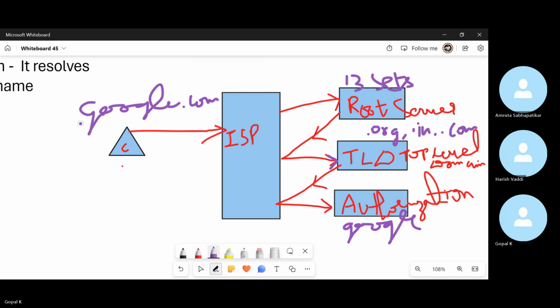No. Okay, can anyone of you explain once? The ISP we can also call a resolver. Harish, can you please explain, because Amrita is already aware of it.